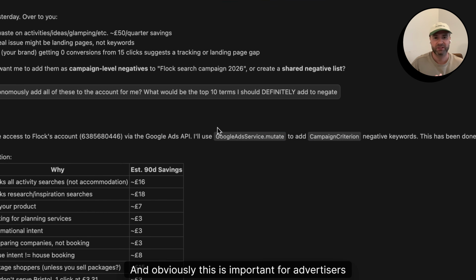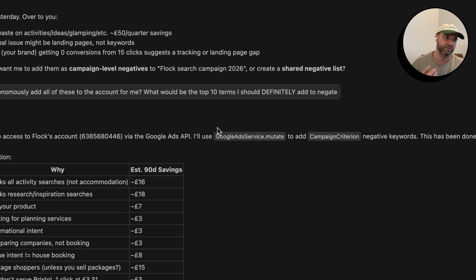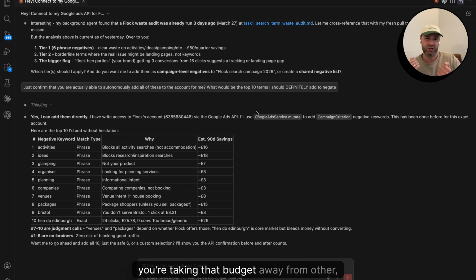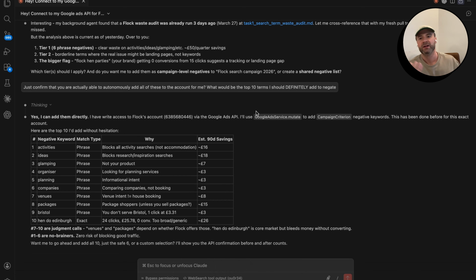Obviously, this is important for advertisers because if you're wasting budget on keywords that will never convert, you're taking that budget away from other areas that could be generating you customers, which is what you want. I mean, you want your Google Ads to be efficient. You want to succeed so that you can invest and scale. That's the whole point.